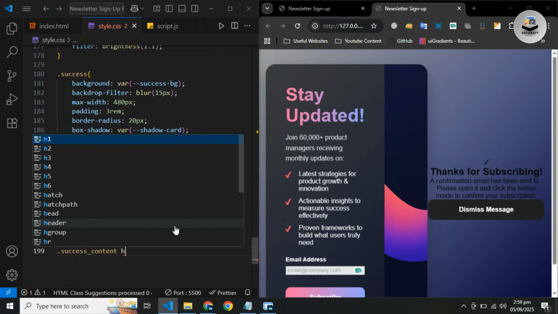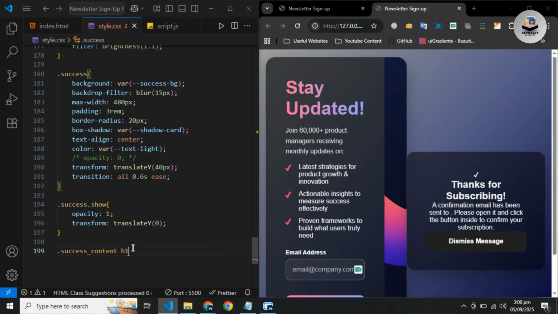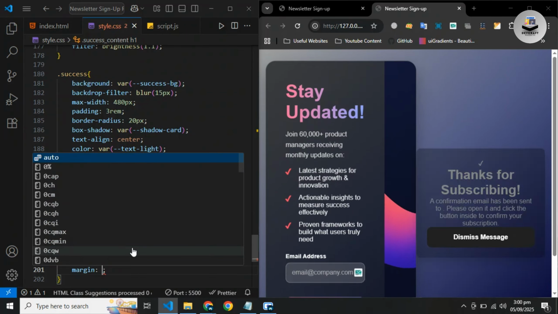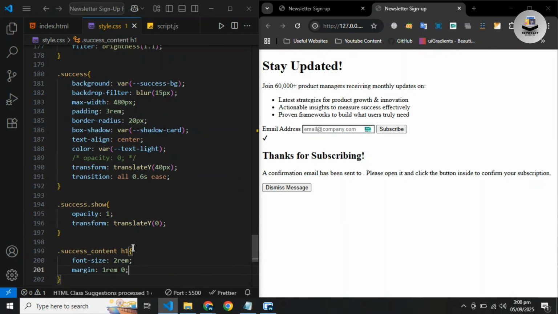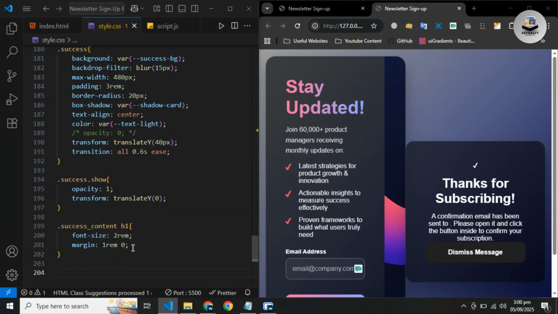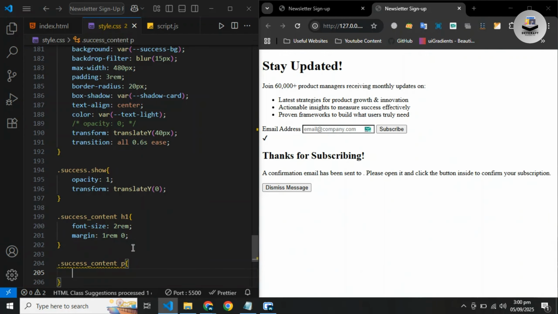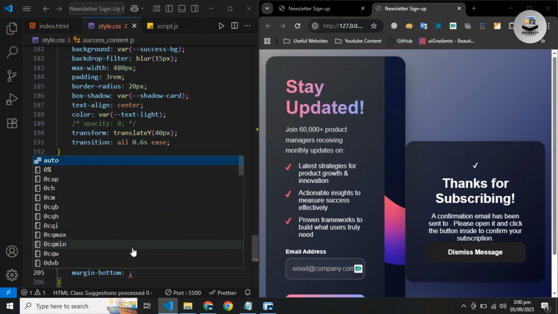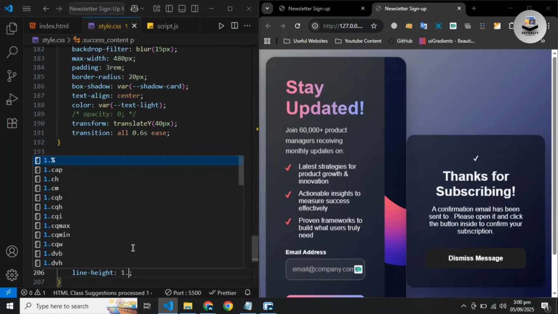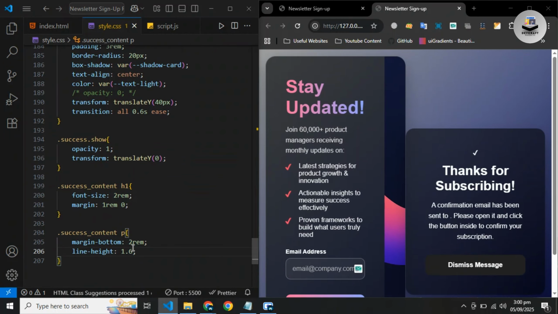Starting with the heading, I'll set the font size to 2 rem so it stands out clearly, and add vertical margins to give it some breathing room above and below. This makes the success title the first thing that grabs the user's attention. Below the heading, we have a paragraph that explains what the user should do next. I'll add a bottom margin of 2 rem to separate it from the dismiss button that comes after. I'll also increase the line height to 1.6, which improves readability and keeps the text looking clean and spacious.